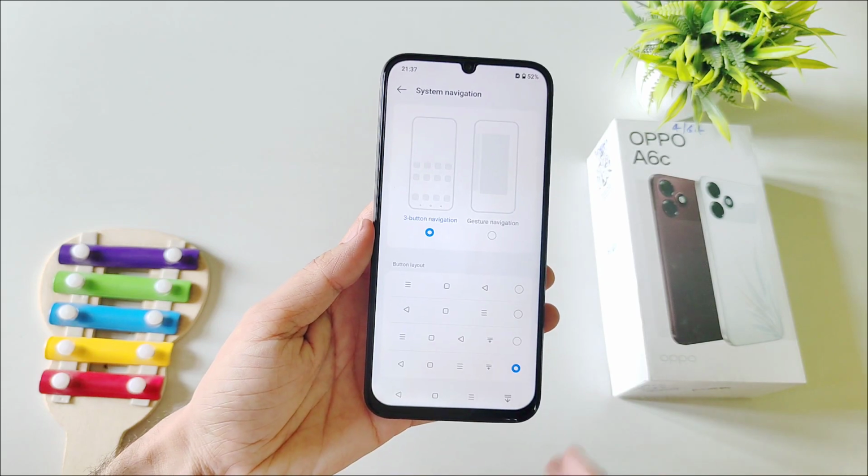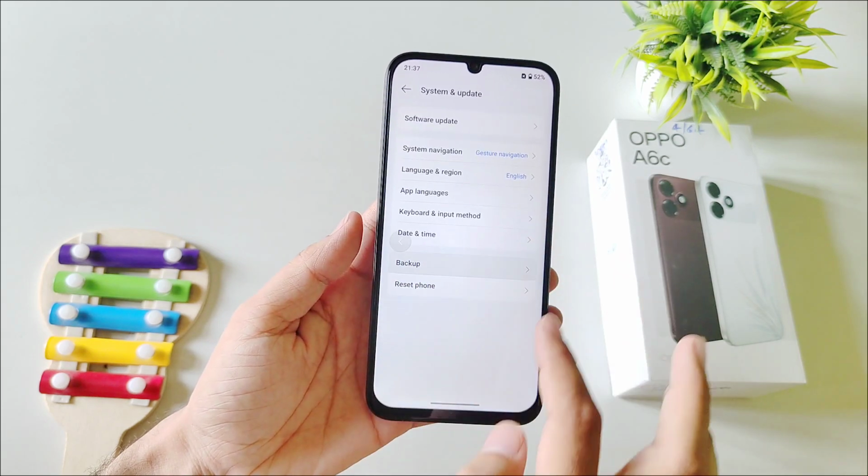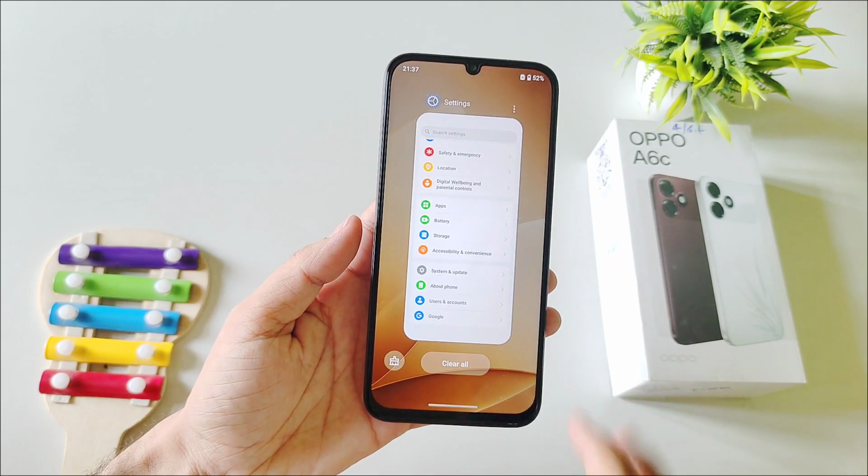Or if you want to set gesture navigation, then select gesture navigation. Click on cancel. Now you can go back like this, open your recent apps like this, and jump to your home screen like this.